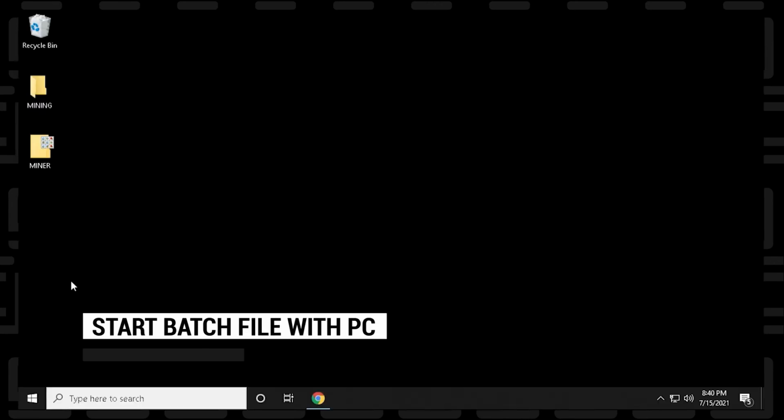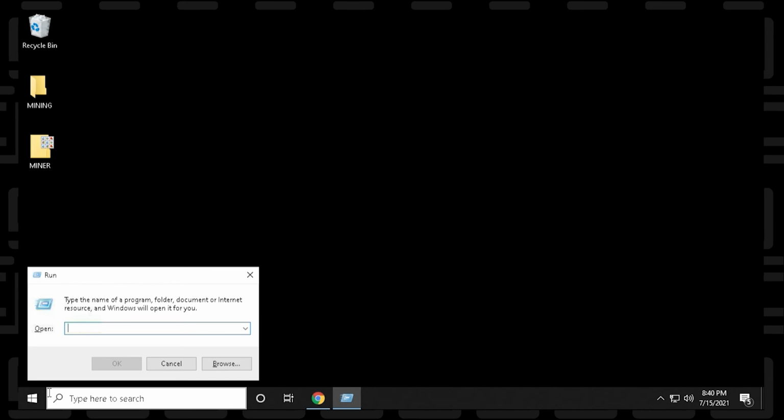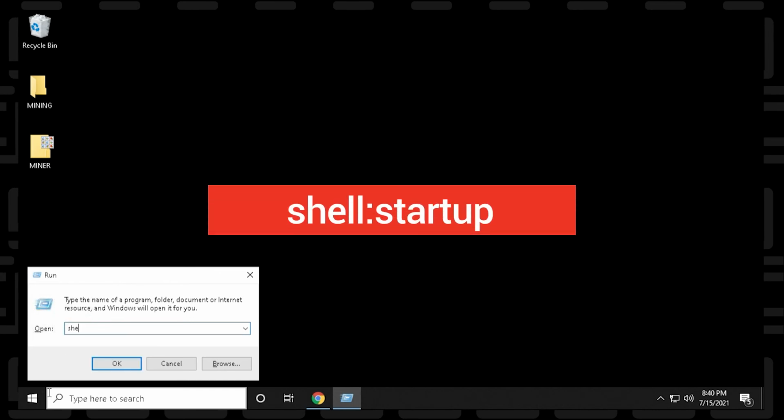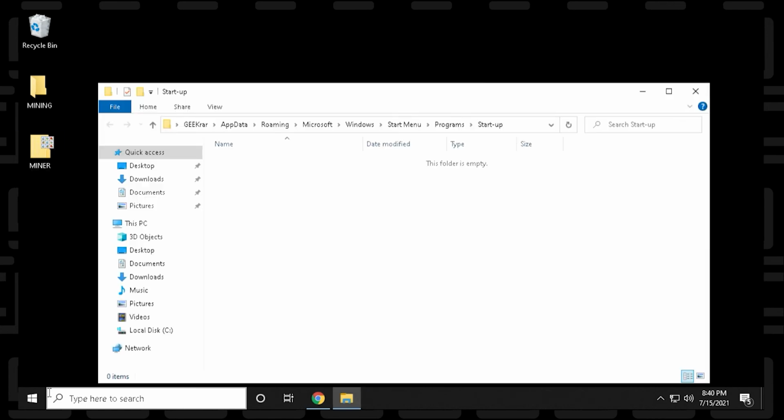So now the last thing that we're going to do is set the batch file so it starts up with your PC. So we're going to click on Start, go to Run, and inside Run, we're going to type in shell:startup. Once you have that, you can hit enter and click OK.